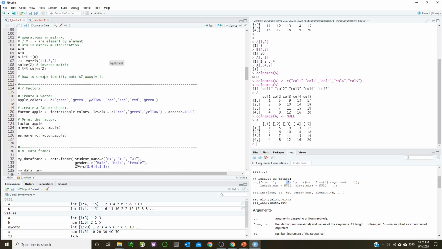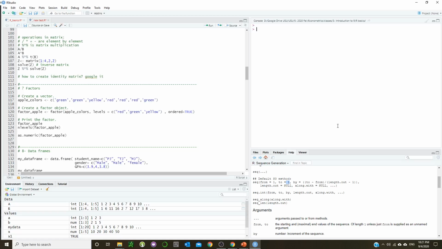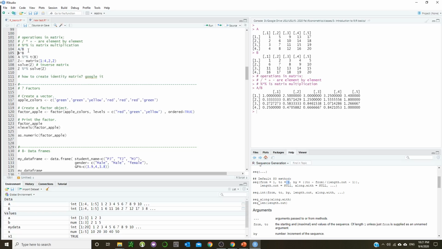So, operators in matrices. Okay, so let me quickly show you what A and B are as a reminder. So A, B. If I do A divided by B, it's going to be element by element. 1 divided by 1 is 1, 5 divided by 2 is 2.5, and so on. Let's see the answer: 1, 2.5, 3. Multiplication is the same thing, element by element. 5 multiplied by 2 is 10.